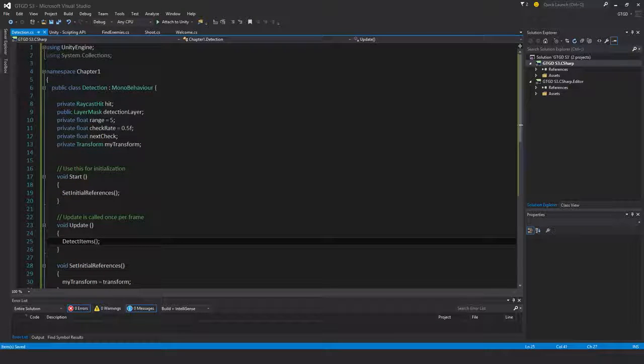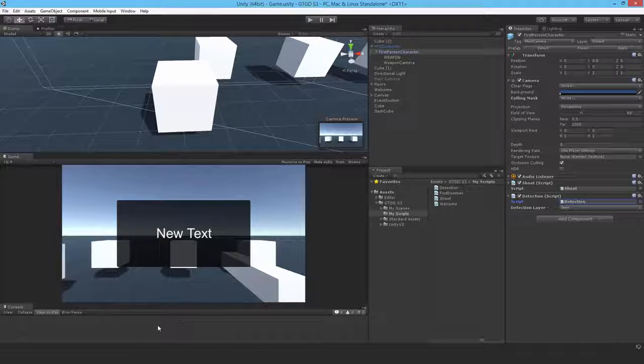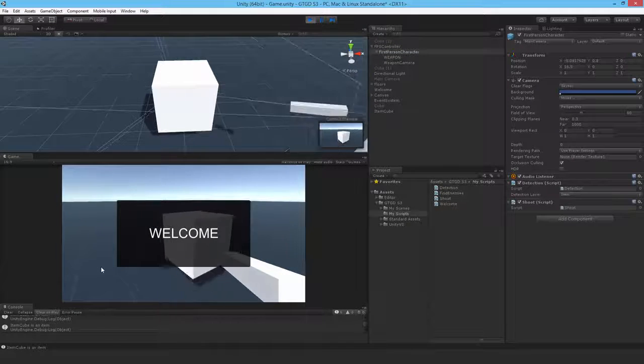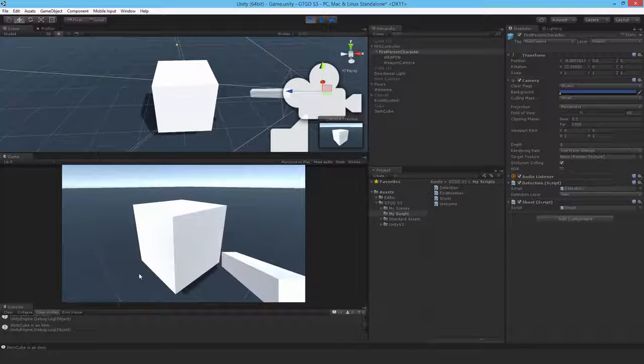Alright, so it seems to look pretty good. The only way to know is to go back to Unity, look for errors, and then give it a shot. So I'll just run it, see what happens. There you go, it's detecting it. Item cube is an item. And of course the check rate is every half second, so that's why I'm seeing something all the time.